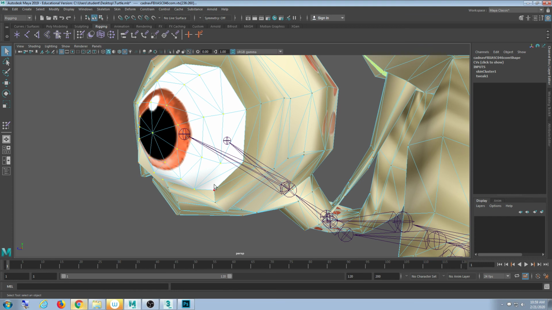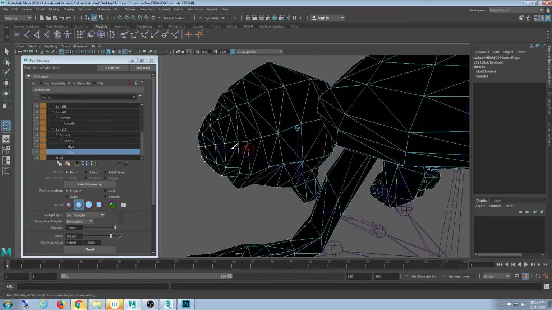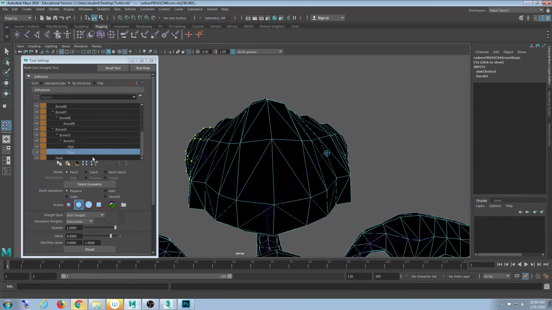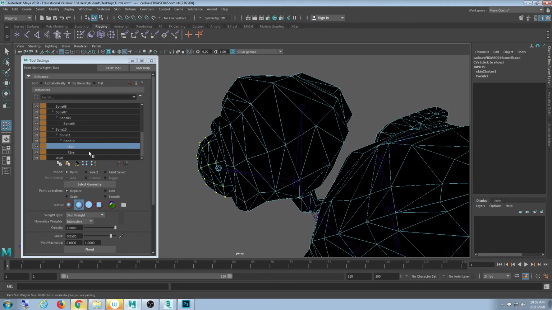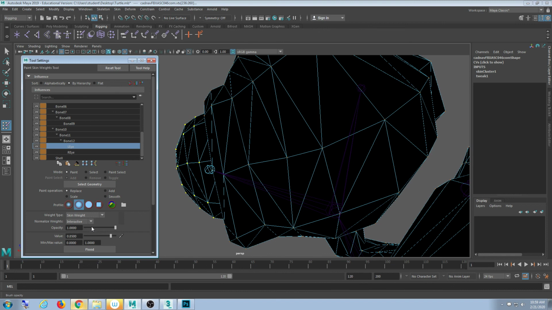Don't flood the part where the eye ring connects to the face. Leave that. So when we rotate the eye, it's just going to rotate like an eye. Make sure you got the right joint selected. You don't want to flood the left eye to the right eye joint. It'll highlight blue when you select it in the Paint Skin Weights tool.